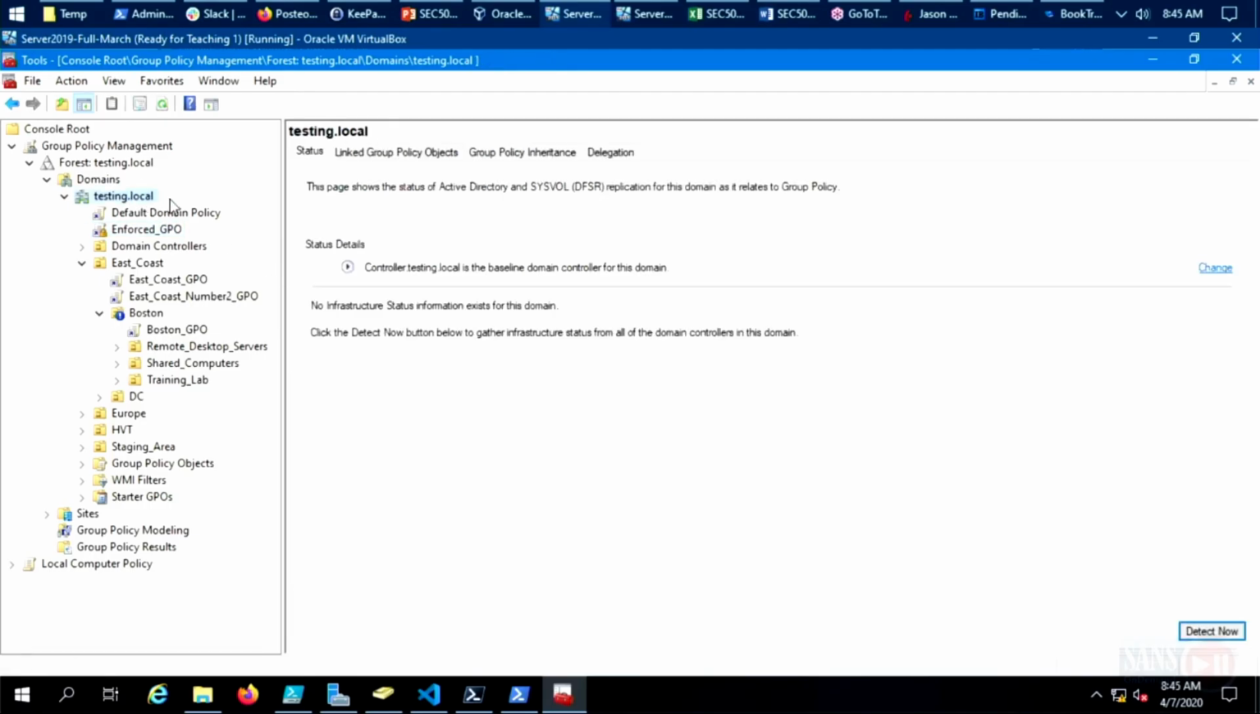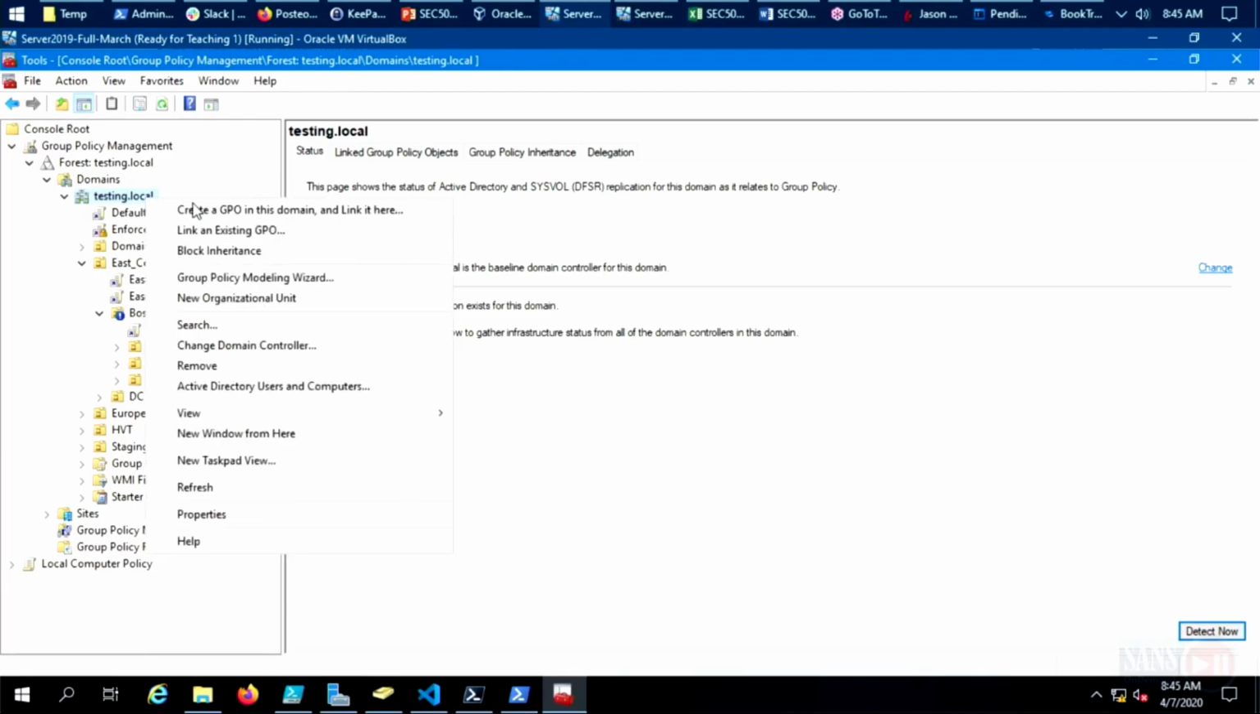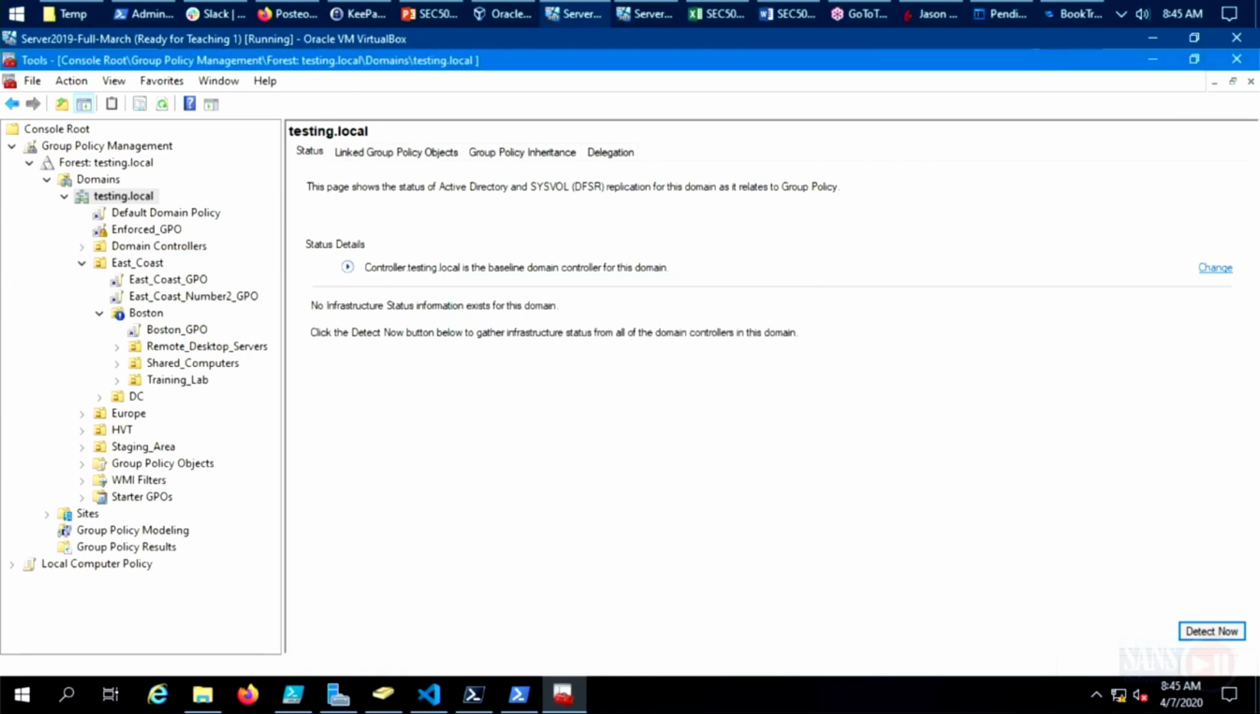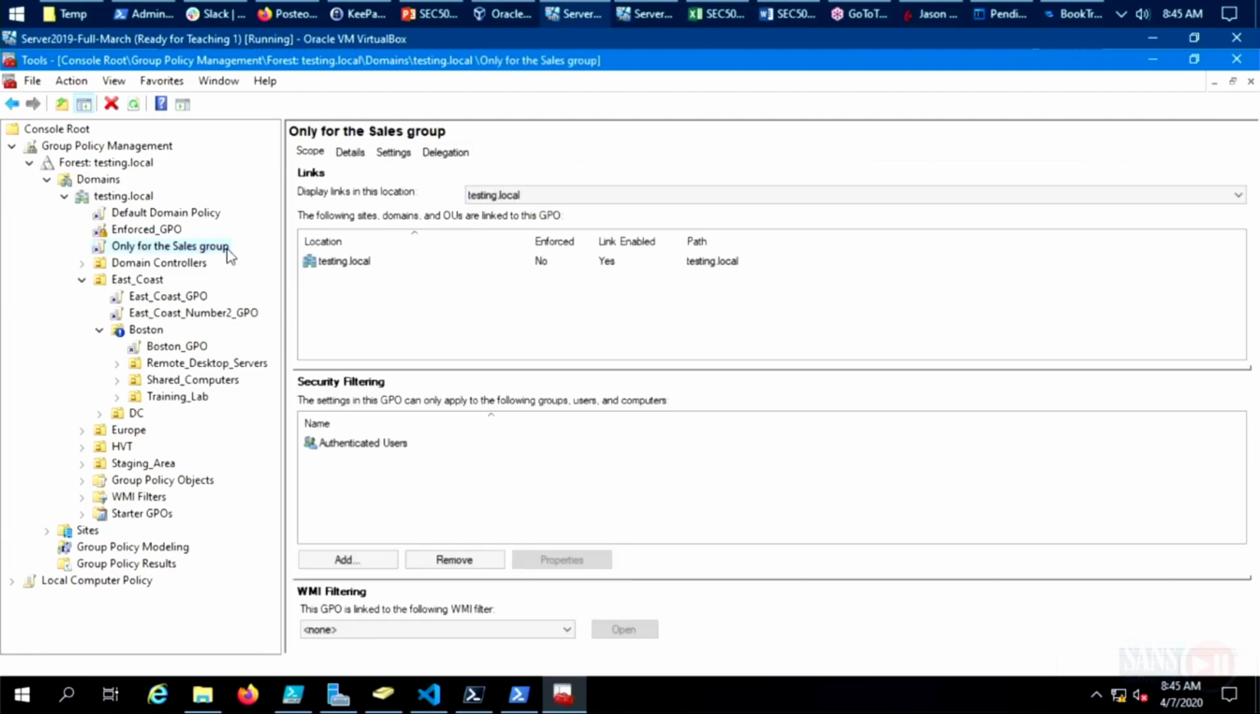Here's an example. If I right-click on my domain, I can create a new GPO, and we're going to call this one Only for the Sales Group. Now, normally, when you apply a group policy object to the domain, that GPO is downloaded and applied to every machine and every user in the domain. But I want this GPO only to apply to the users in the sales group.